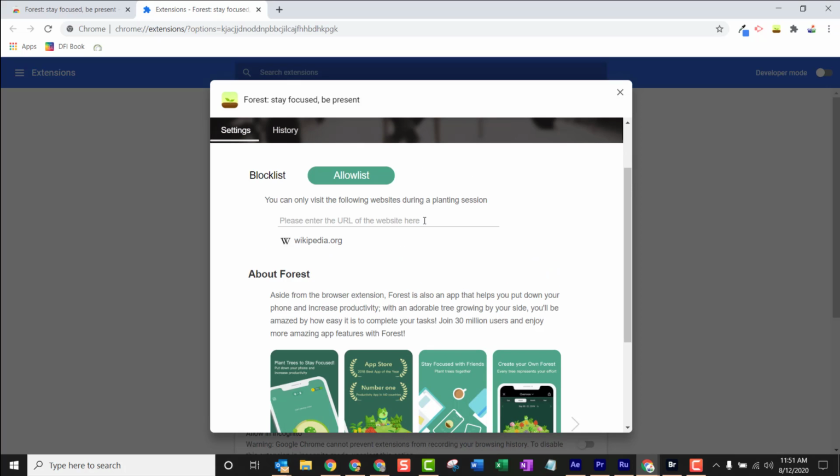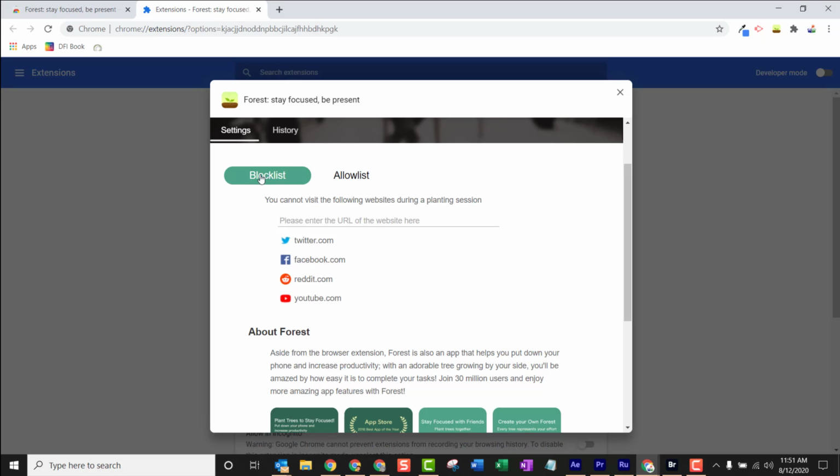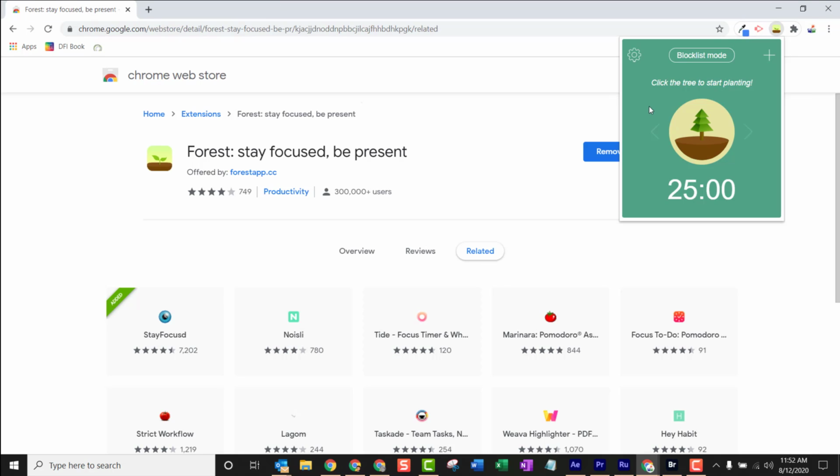So these would be the only websites that would be allowed during a planting session, is what they call it. I think it's probably easier to put things on your block list, but that would be up to you or the student. So once my sites are set, then I click the tree to start planting. And you can see that the tree now goes to a small twig. And for 25 minutes, this will be sort of working in the background.